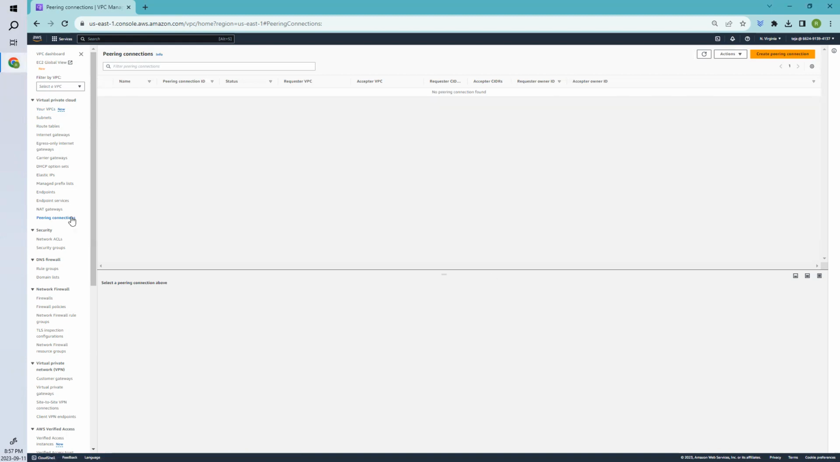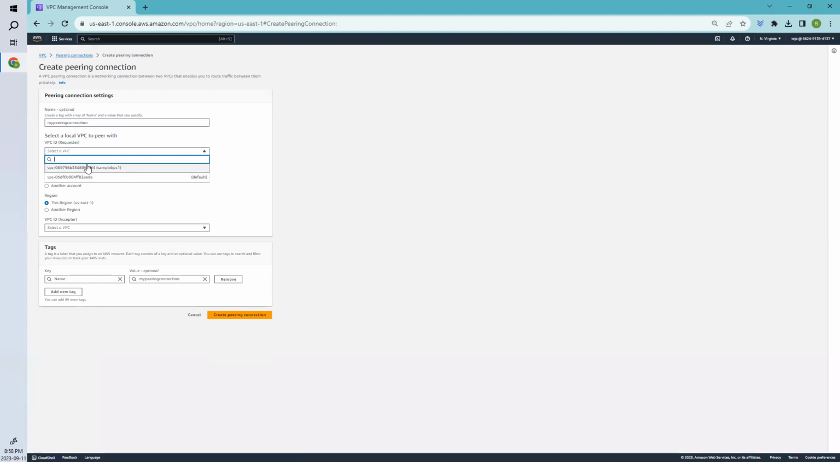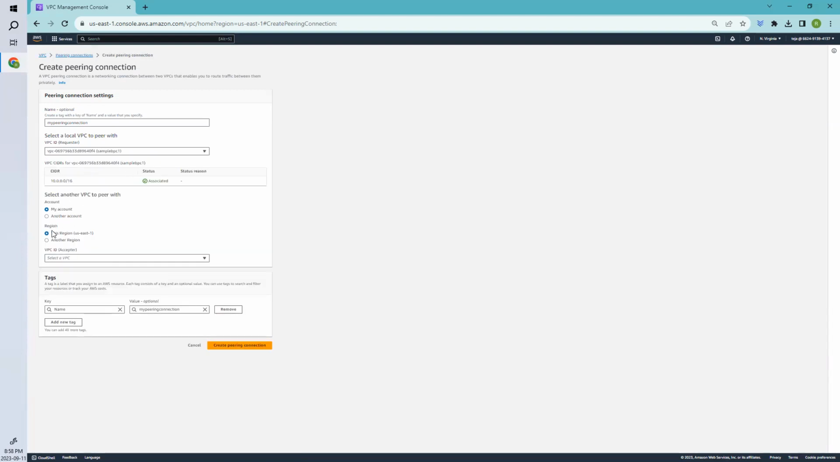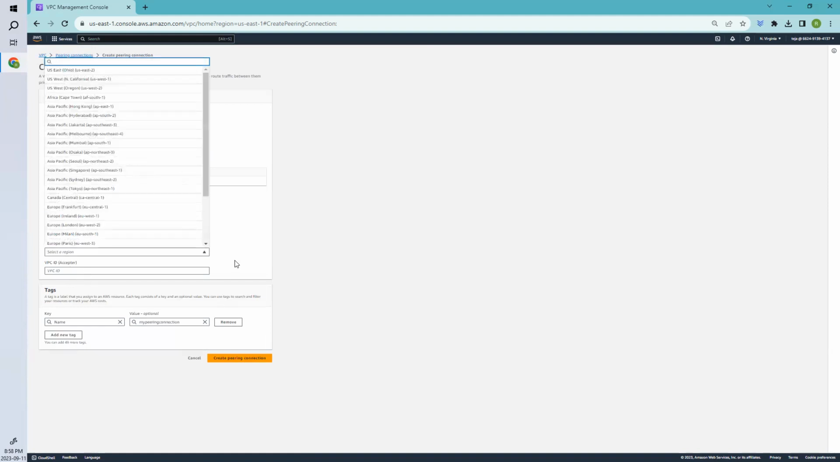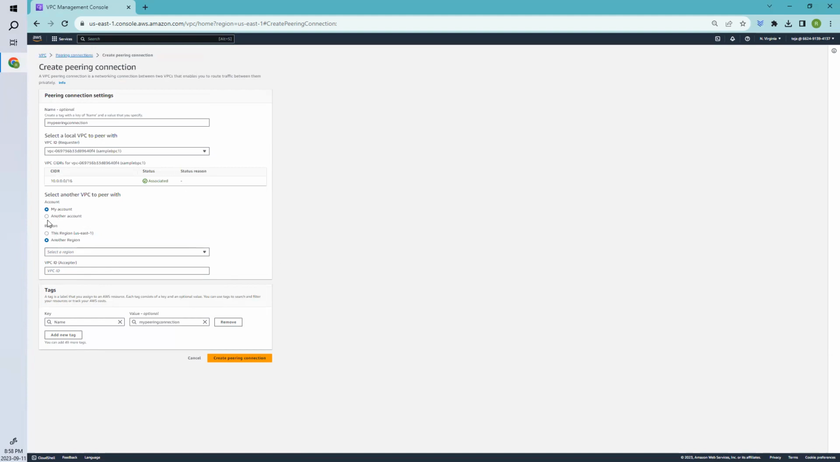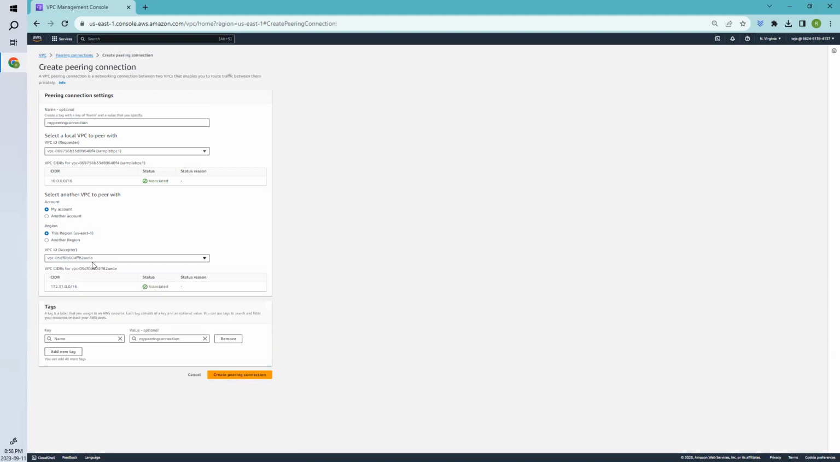If you click here, peering connections, right now we don't have any peering connections. Let's go ahead and click create peering connection, and name my peering connection, and select the VPC. This is the requester, so let's add it as the sample VPC. If you have another account, you can add the other account and select the region and the VPC ID. Since we are in the same region and same account, we can just use this one and select the other one. It's the default VPC, and this is the sample VPC. That is done, and create peering connection.